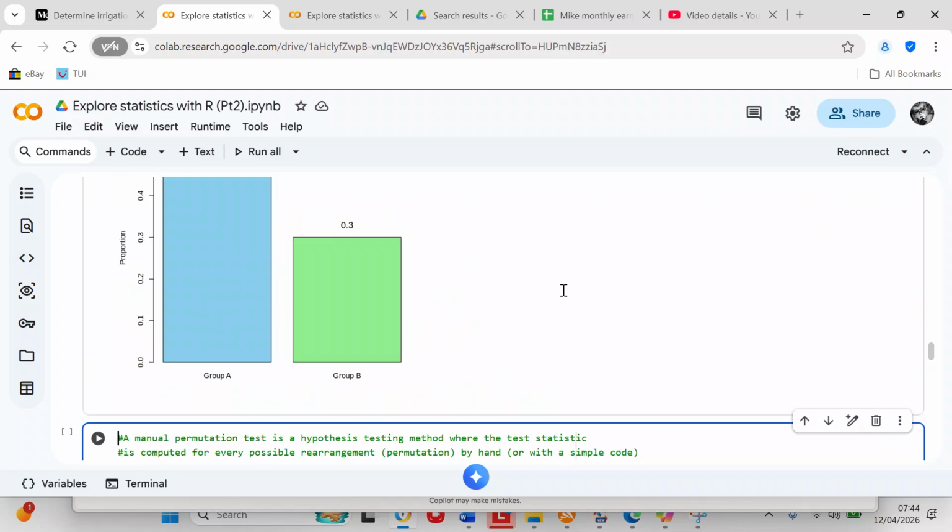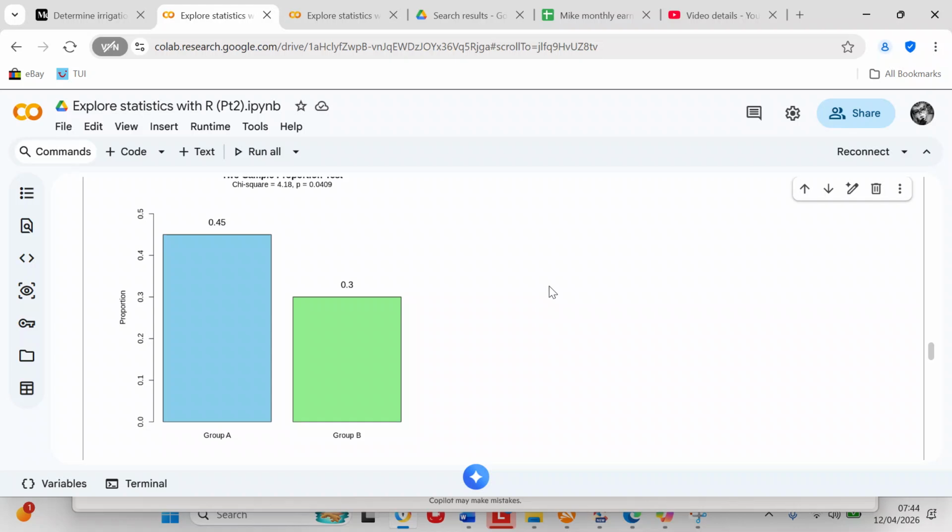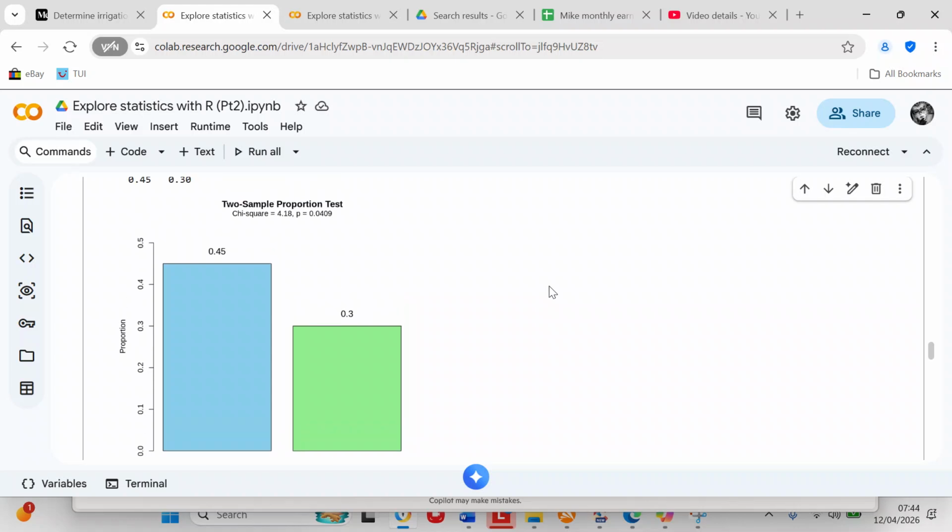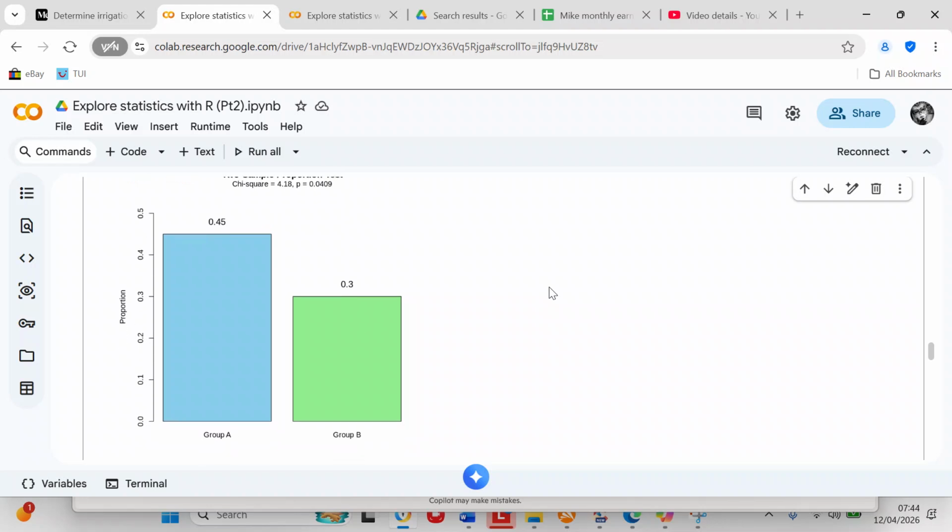So we run the program, and when you run the program, you can see this is what we've come up with. We've come up with a 2 sample proportion test with a chi-square of 4.18 and a p-value of 0.409. And then we've got a bar chart to illustrate it. So group A goes up to 0.45 and group B goes up to 0.3. So you can see in this bar chart that there is a significant difference between group A and group B.